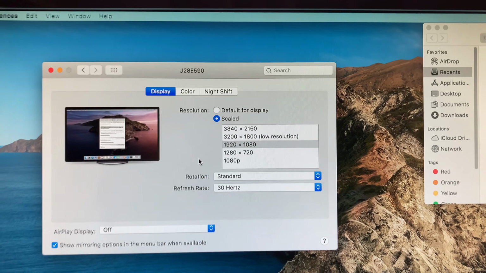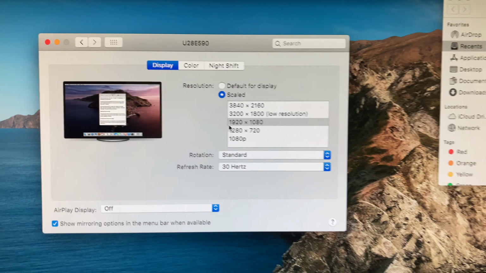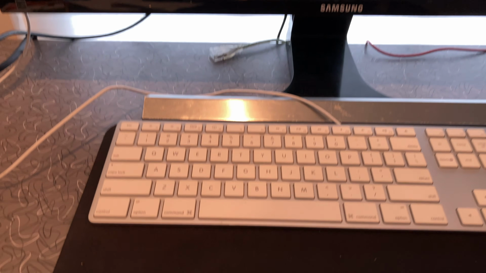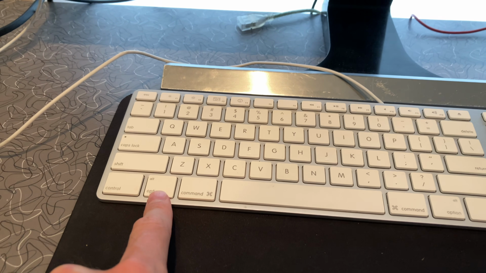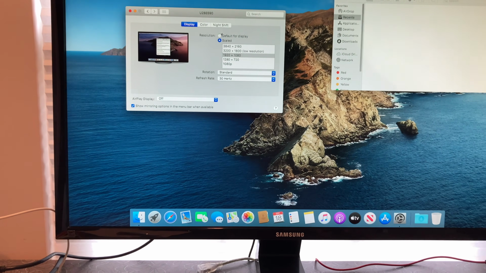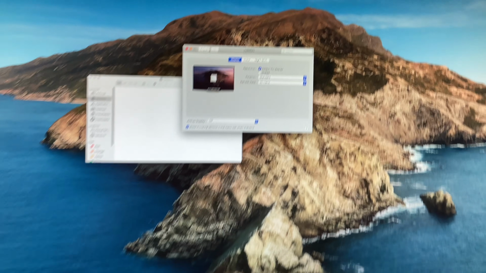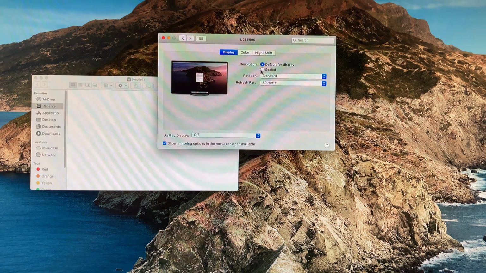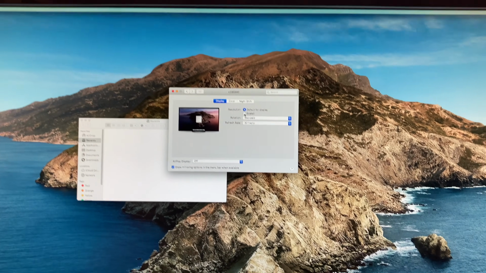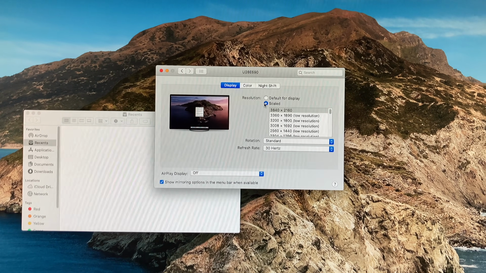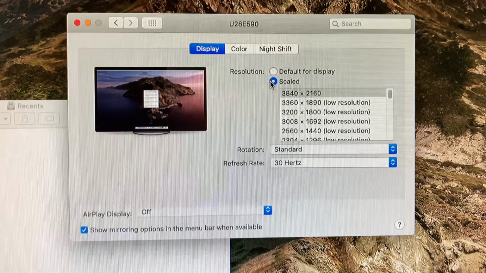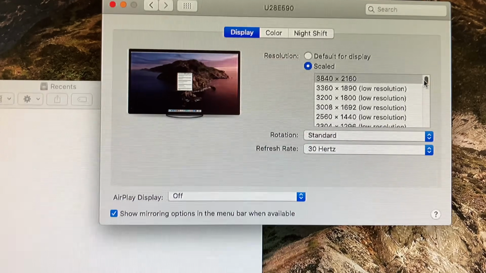So the way to get around this is on the keyboard, you're going to want to hold the Option key while pressing the Scaled icon on the Settings app. So let me try to do that at the same time. We're going to switch back to default, and then we're going to hold Option and click Scaled. Option and then click. And you can see that we get a bunch more resolutions in this drop-down menu.